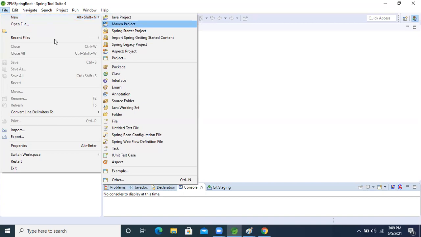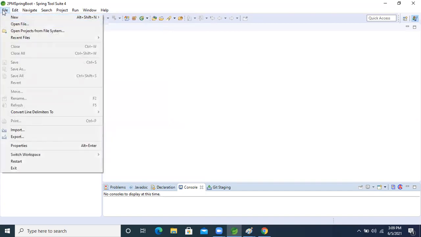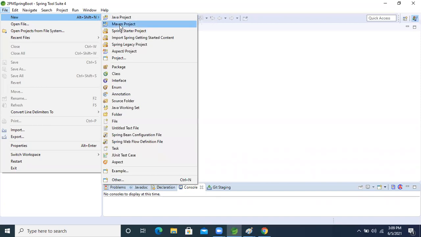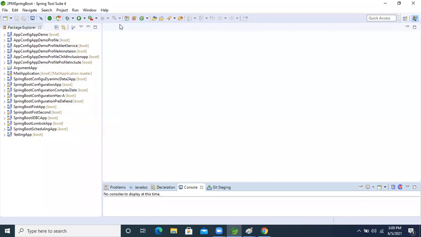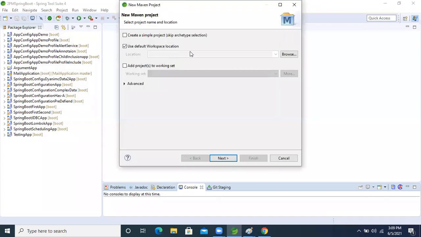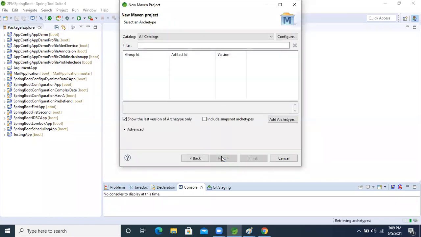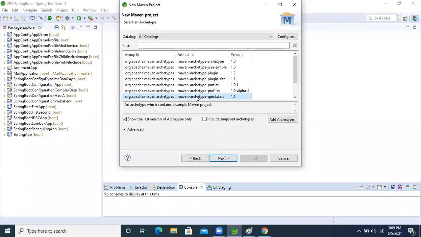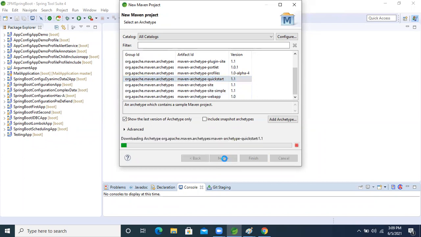See this: File, New, Maven project. I'm selecting Maven project now. So fine, click on Next. Select to create a standalone application. Which quickstart will we select? We will select the Maven archetype quickstart. Next.